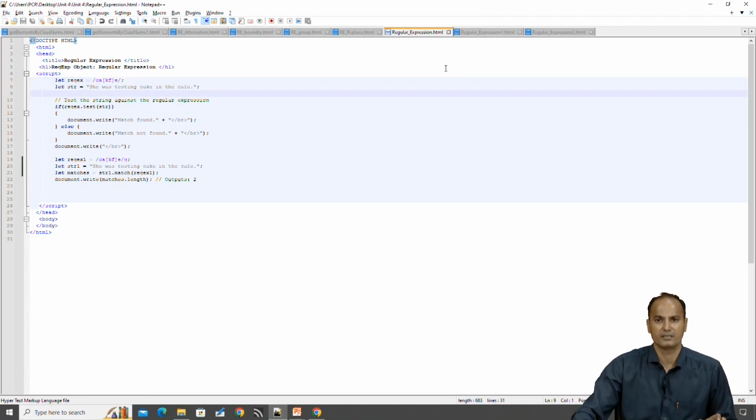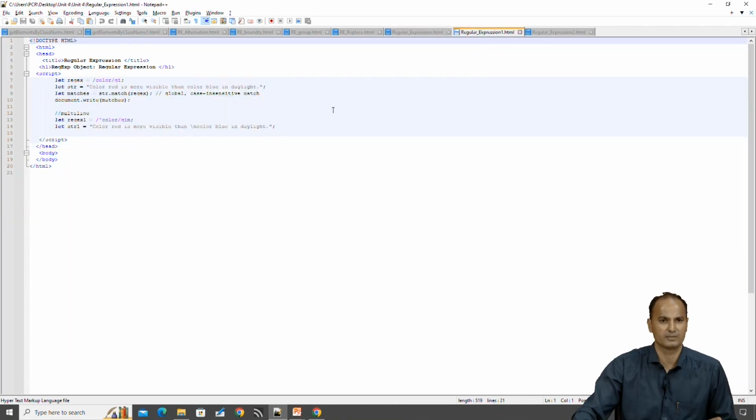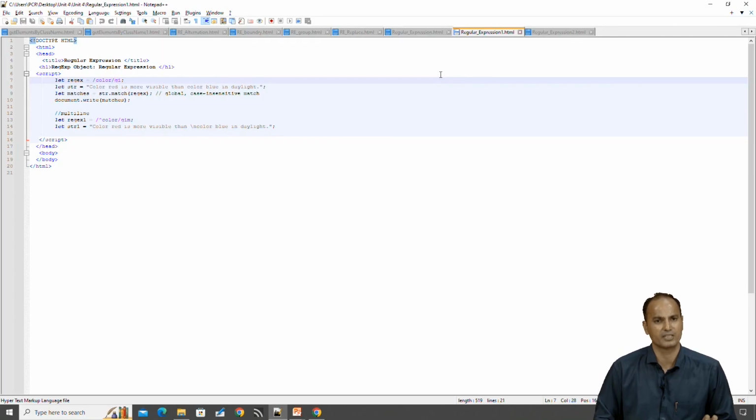Another pattern program is this. Here what we are doing, we have a regular expression, our pattern is like this, color. We are providing the flags g and i, that means it should be checked globally, in the whole document or string, along with case insensitivity. The string to be matched with the pattern is: color red is more visible than color blue, in daylight. Then it will match and return.